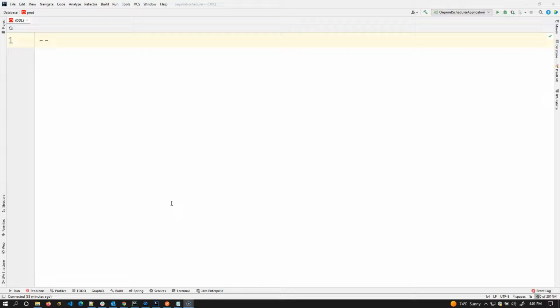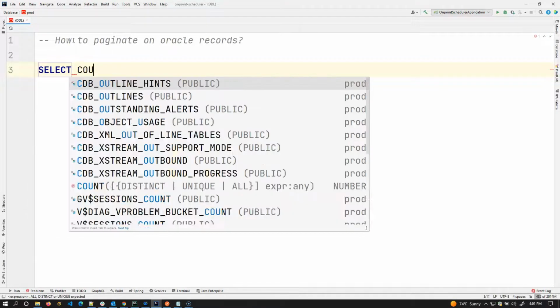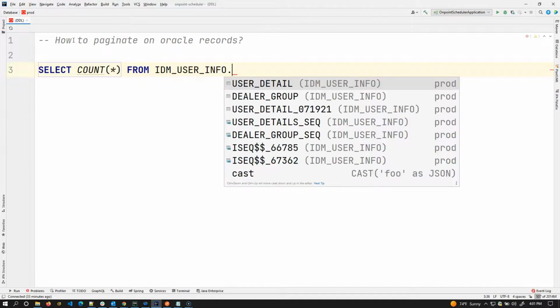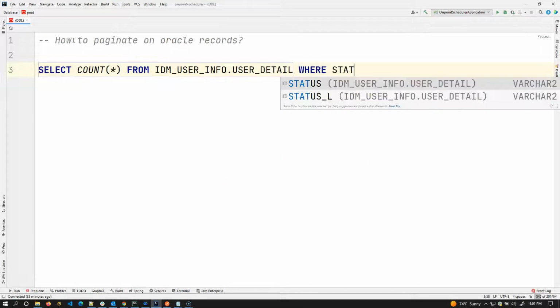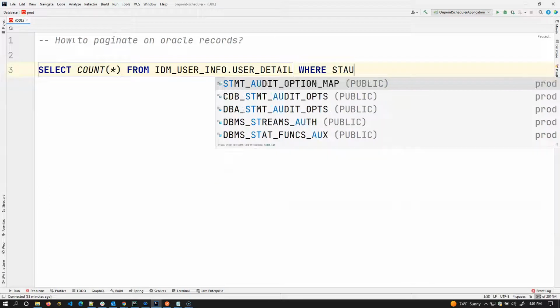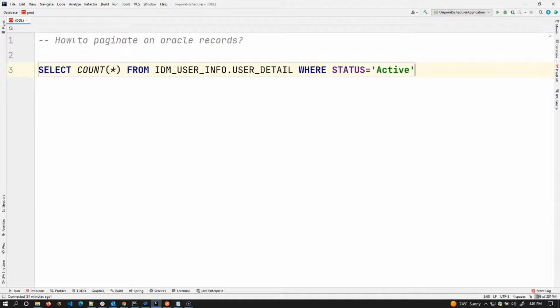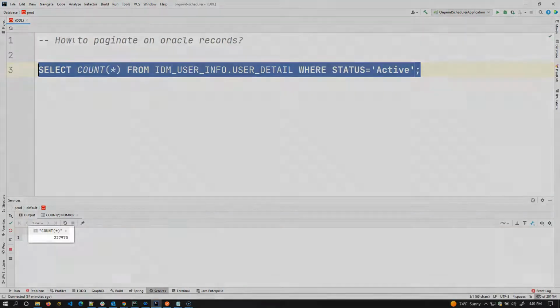Hello, today we're going to see how to paginate on Oracle records, which means we're going to browse through whole records page by page, and we set the page size as we want. To do that, let's do a count star to get the total record count. Select count star from table name where status is active. I'm trying to get only active users back. That gives me the whole count.